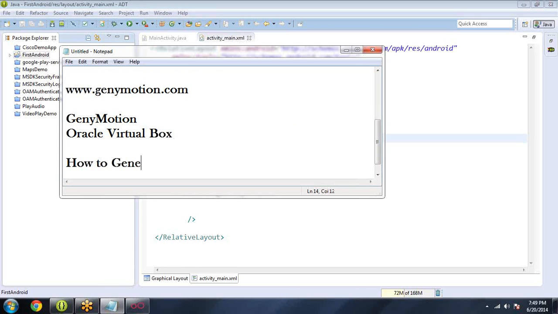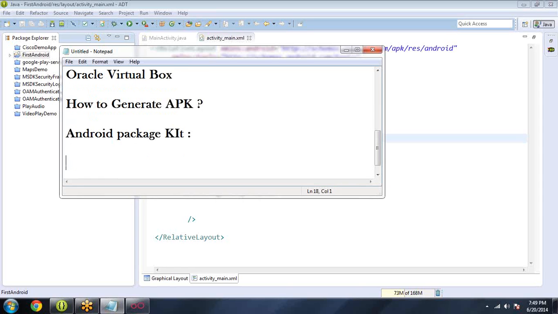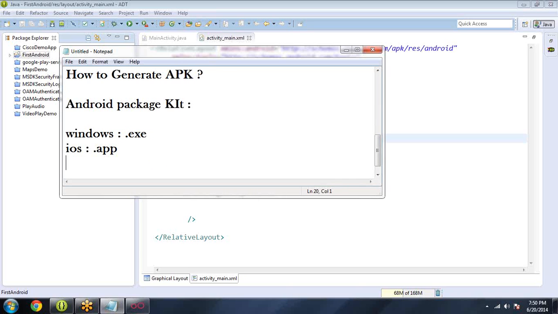Now I'm going to explain how to generate an APK. APK stands for Android Package Kit. It's a combination of the classes which you created. In Windows, if I want to install anything, I can install it with the help of an exe. In iOS, if I want to install anything, I have to take the help of an .app file.